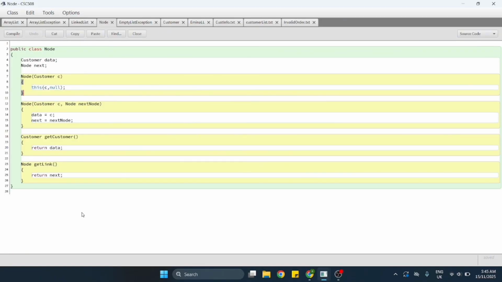There are two constructors in the class. The first constructor takes a customer object and sets the next pointer to null. This is useful when creating a node that doesn't yet link to anything. The second constructor is more flexible. It takes both a customer object and a node reference. This allows you to create a node that immediately links to another node. This constructor is used, for example, when I want to insert at the front of the linked list.